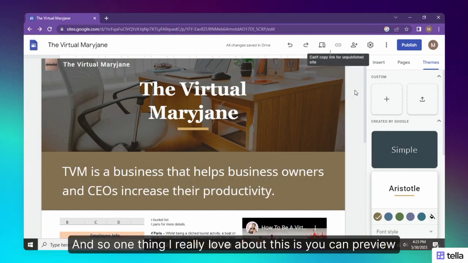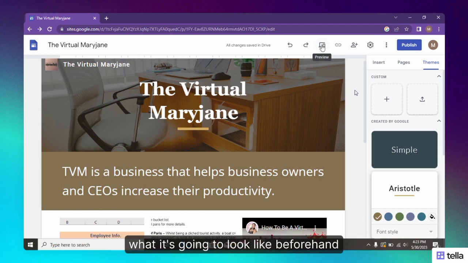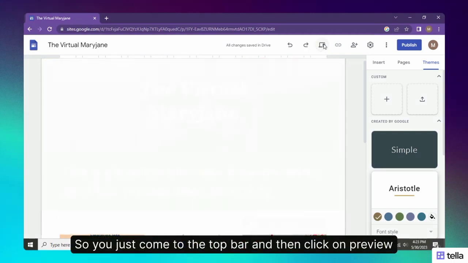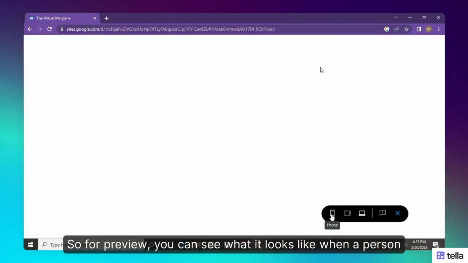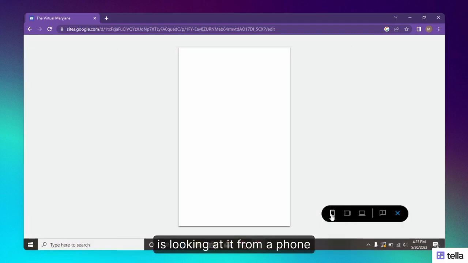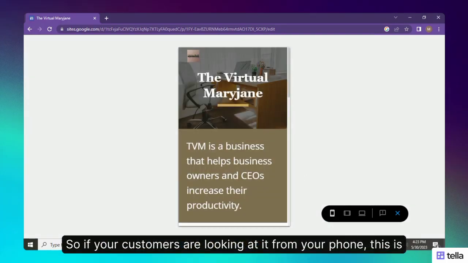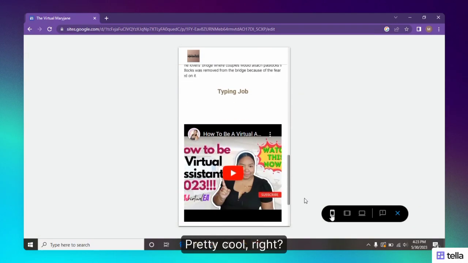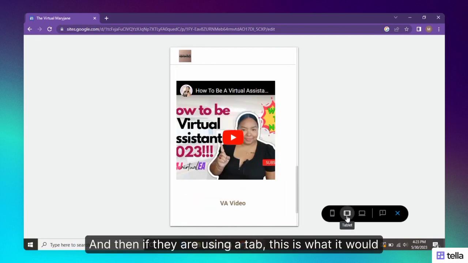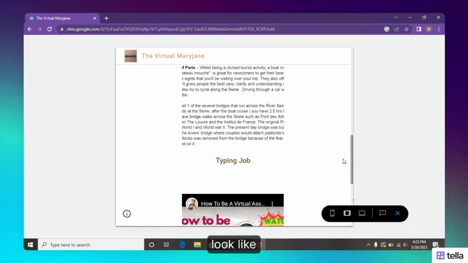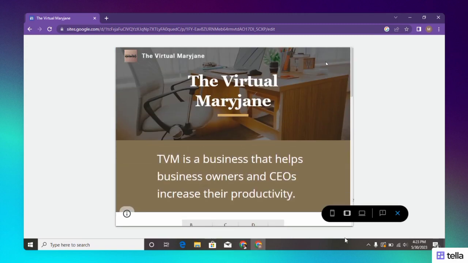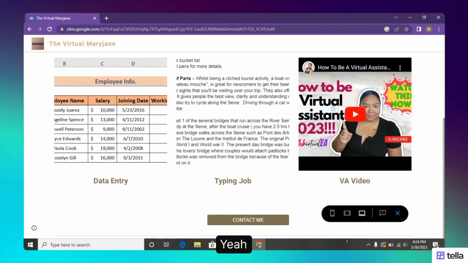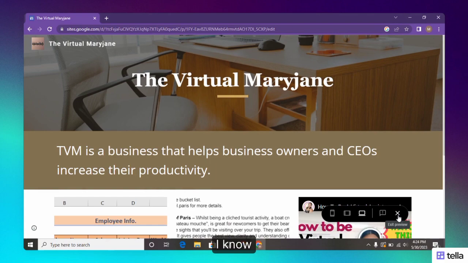One thing I really love about this is you can preview what it's going to look like beforehand. You just come to the top bar and click on preview. For preview, you can see what it would look like when a person is looking at it from a phone. So if your customers are looking at it from a phone, this is what your website, or your portfolio, will be looking like to them. Pretty cool, right? And if they are using a tab, this is what it would look like. And if they are using a PC, this is what it would look like. Pretty cool, right?